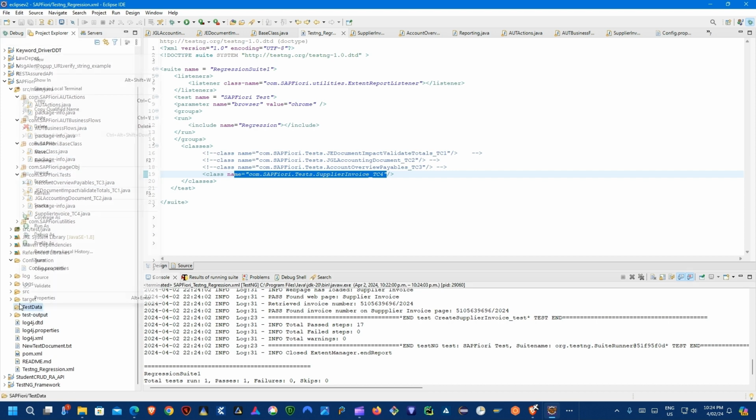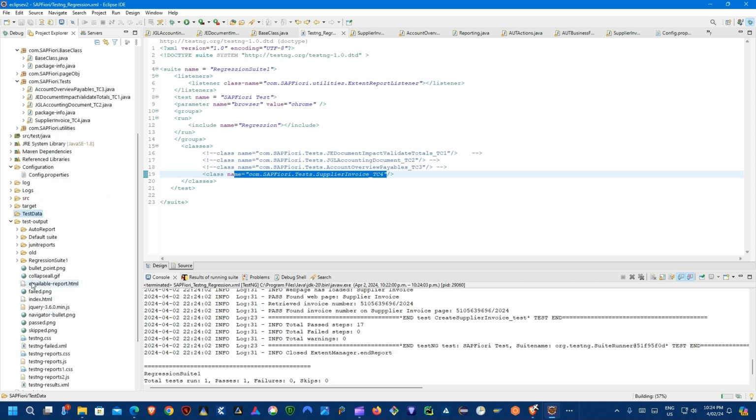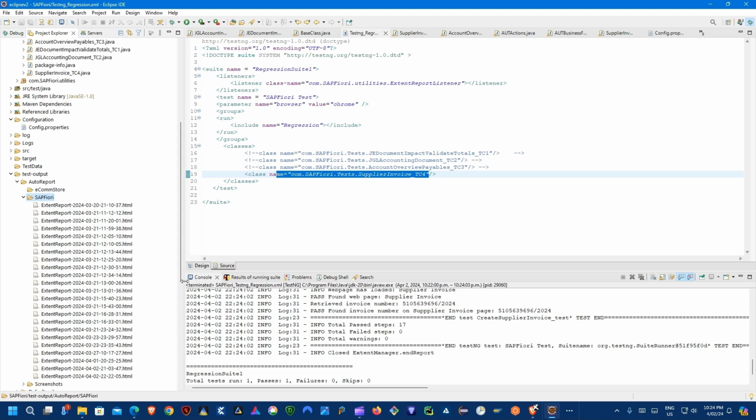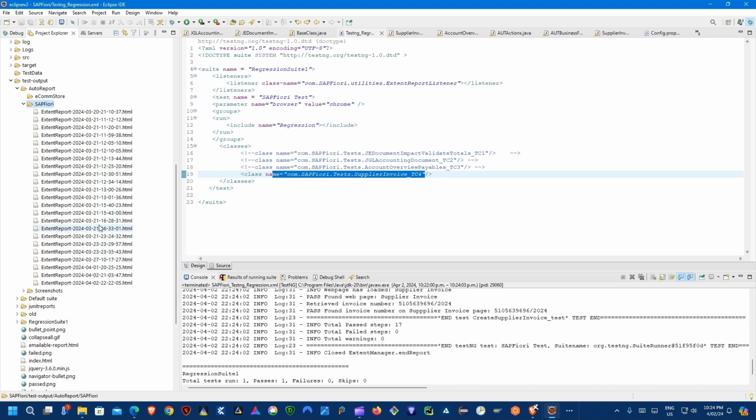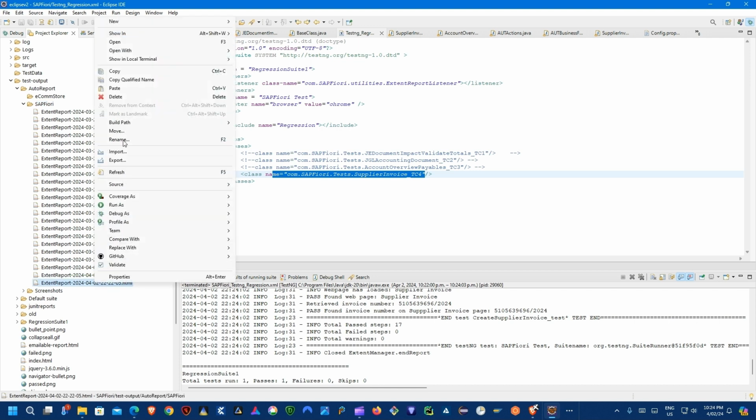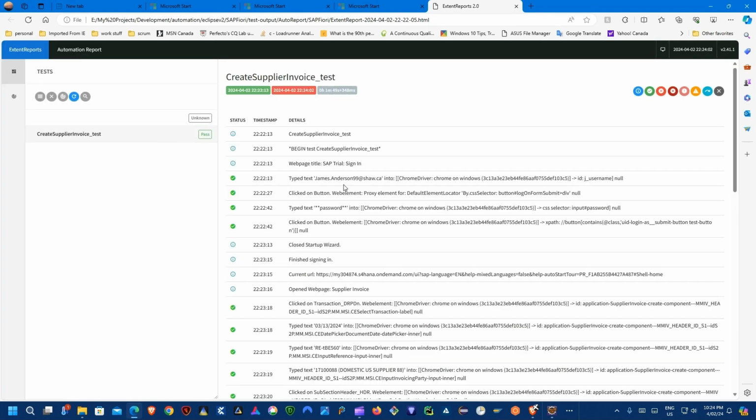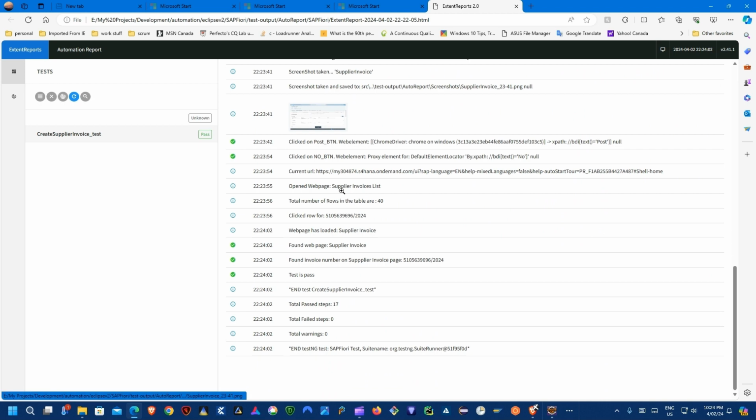And if I just do a refresh here, go to test output, and let's go into here and let's get the latest report. I should clean this up a little bit. We are in April. There we go. And there we go. There's my pass.